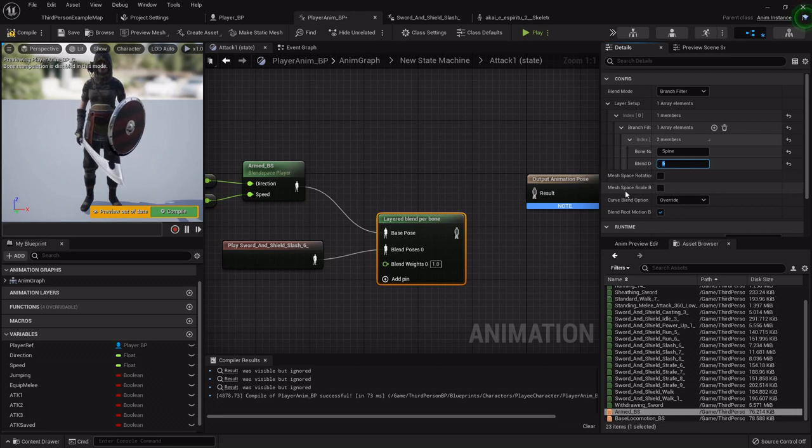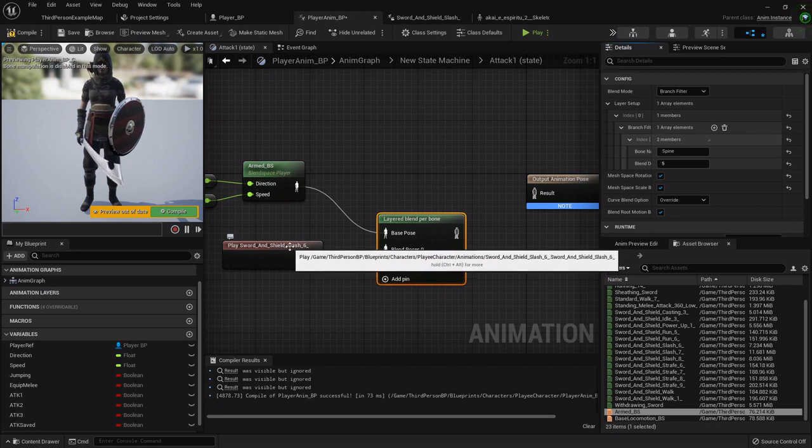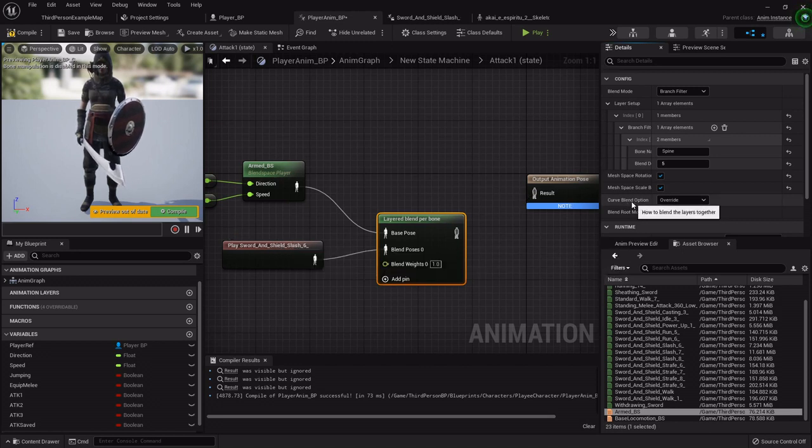Now the mesh space rotation and the mesh space scale will make sure that the animation applies the way it's supposed to, based on like this one blends or rotates and scales according to it, and this scales and rotates according to it. So for the curve blend option, we also want to normalize by weight. This will make it to where instead of being all weird and flailing awkwardly, she's facing the right direction. So we're going to compile that real quick.